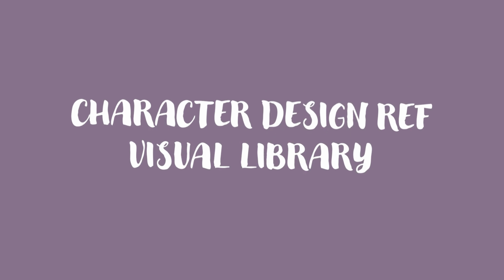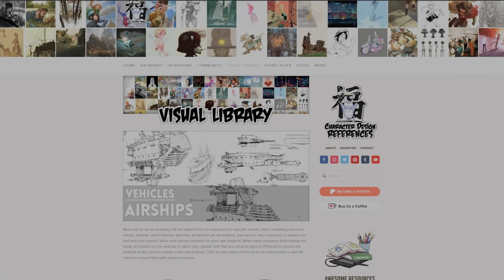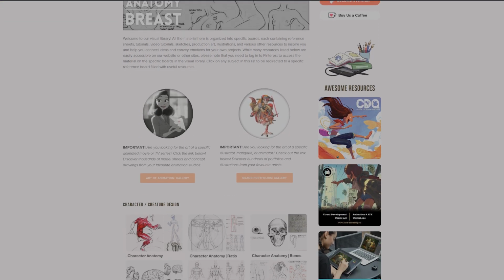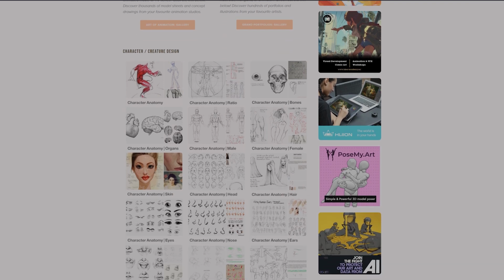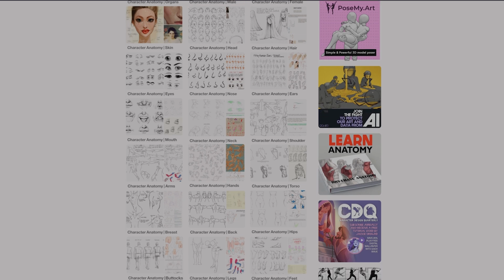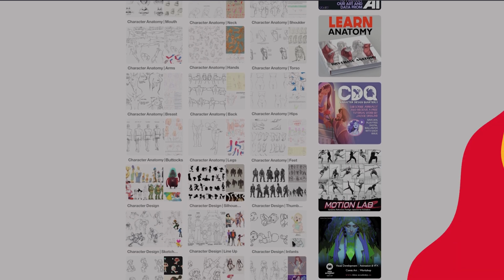Resource 7, Character Design Reference Visual Library. I personally think there's an integral link between character design, comic art, and animation. And this is a wonderful library to link all of those together. With this handy website, you can browse visual collections by other artists regarding everything from anatomy of hair and ears to trousers and wizards. So if you're stuck for inspiration for your own characters, or you just want to see what others are up to, it's a really great source of inspiration.